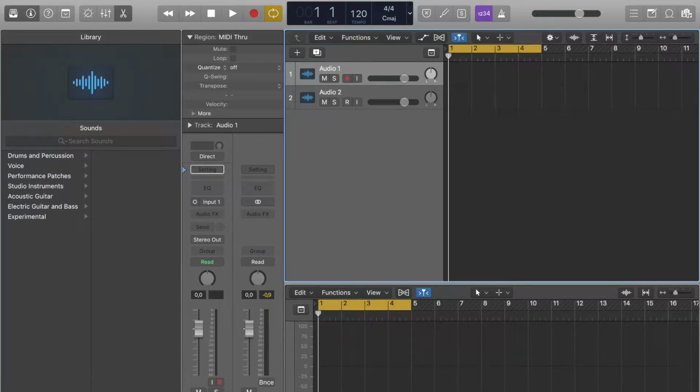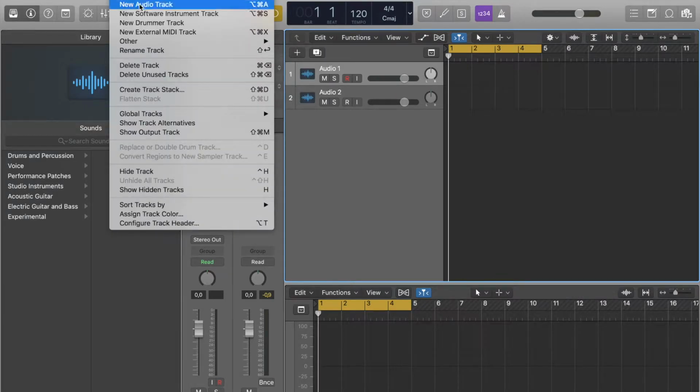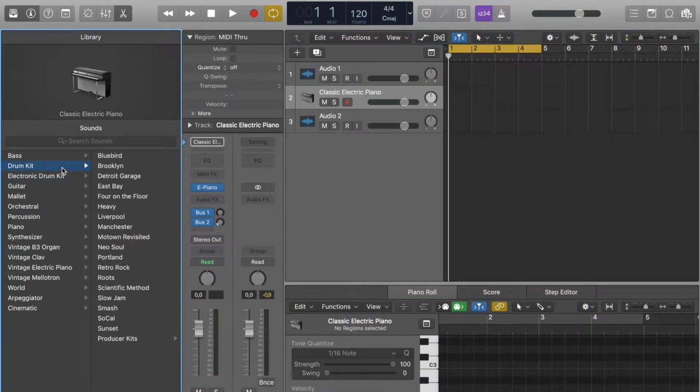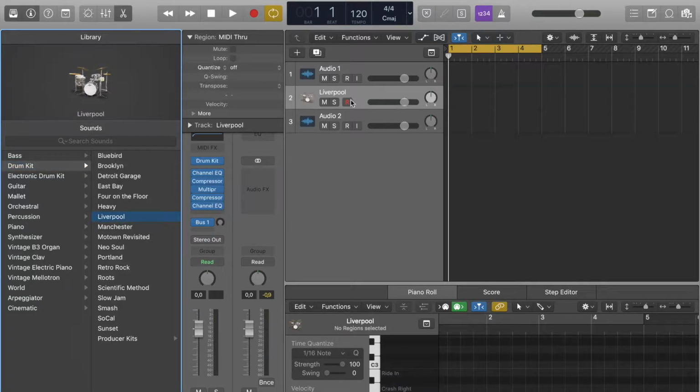So what you do is you go up to Track in the menu bar here, and you say New Software Instrument Track. Now this section on the left here shows you all your digital instruments. If it's not open, you just need to go up to the top here and click on that. Then you can choose your drum kit. Today I'm going to use Liverpool. And I'm actually going to drag this channel up to the top.